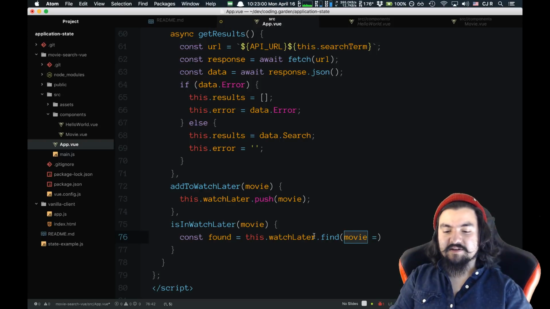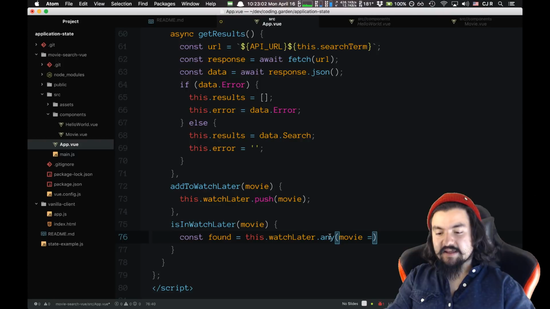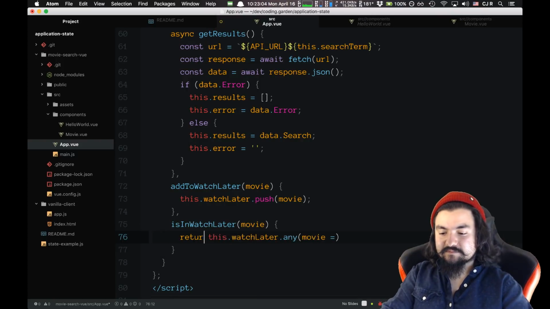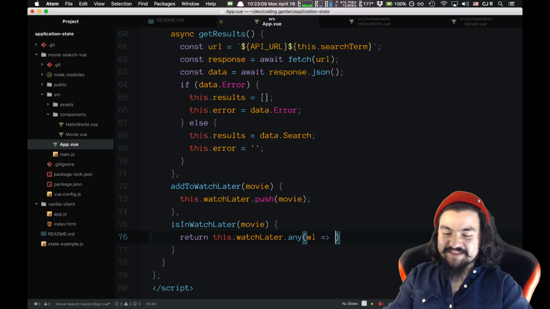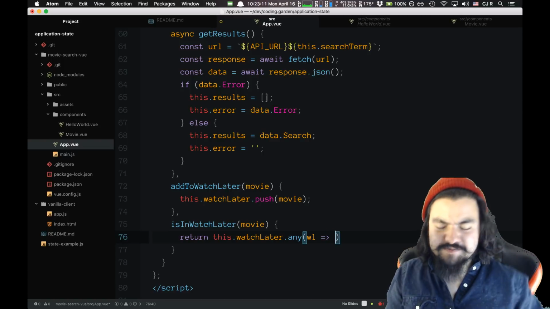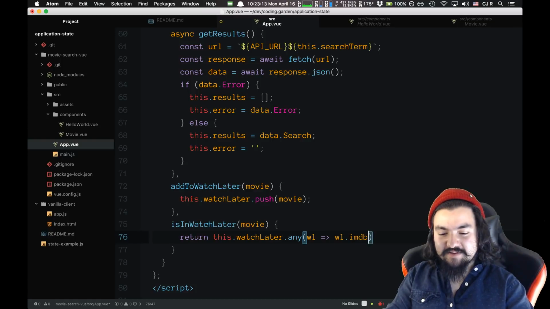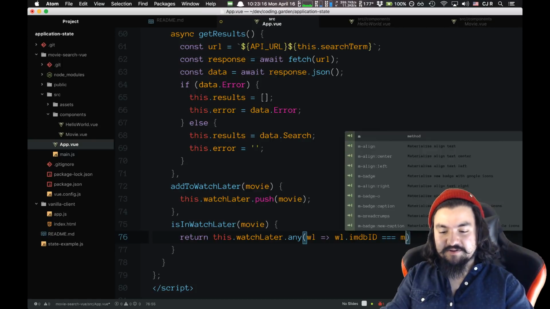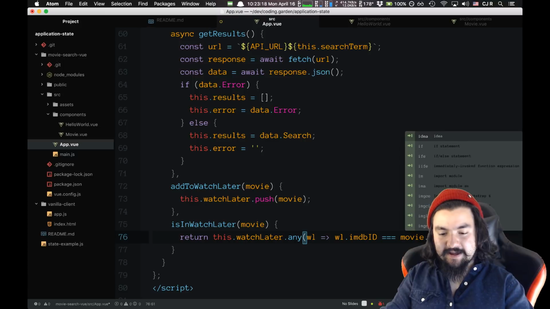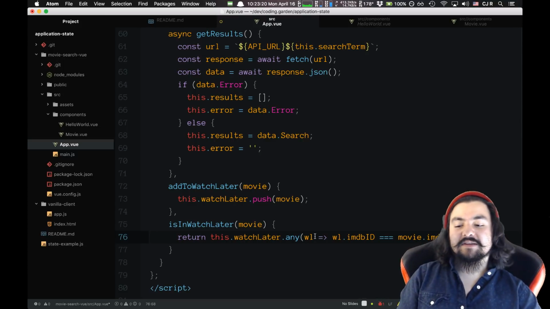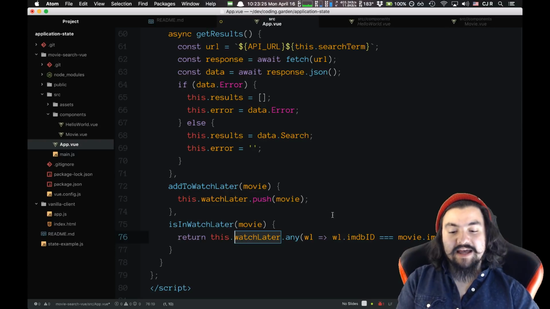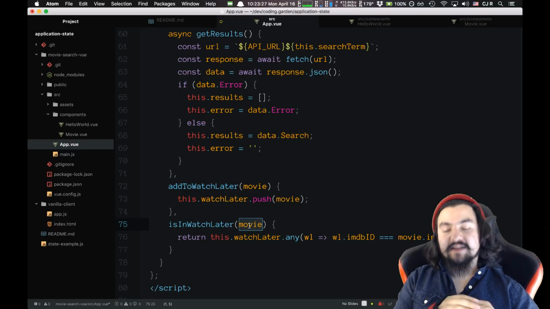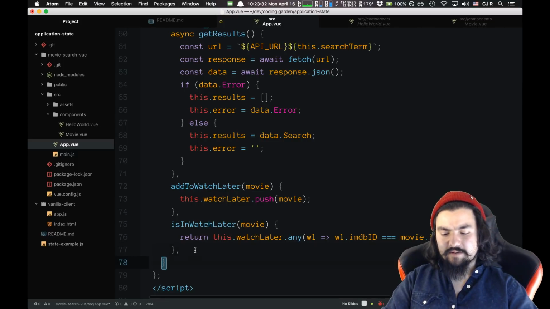Actually, no. I can use any. So if any of the watch later movies, I'm gonna use a shorthand just because. Okay. So if watchLater.imdbId is equal to movie.id.imdbId. So basically, what this says, if any of the movies in watch later matches the movie that I just passed in, then yes, it is in watch later. Okay, that should work.